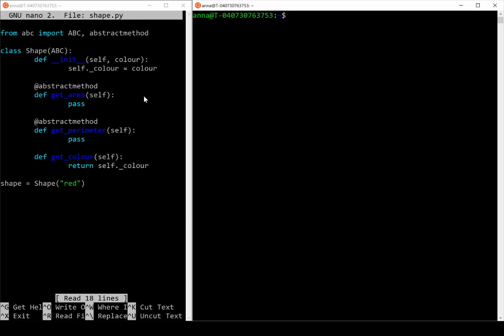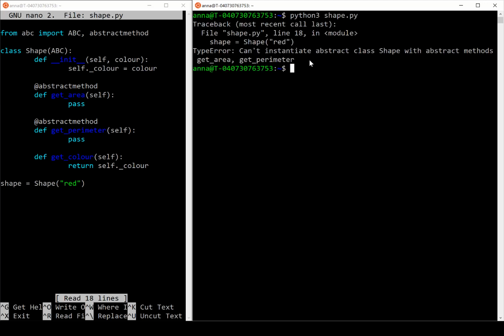So since shape is an abstract class with abstract methods, we can't create an instance of it. If we try to create an instance of shape, like I've done here, when we run the code, we'll receive an error. The error says can't instantiate an abstract class shape, which has abstract methods getArea and getPerimeter. So we can only create an instance of a subclass that's overridden these methods.